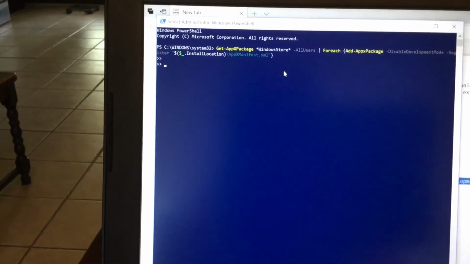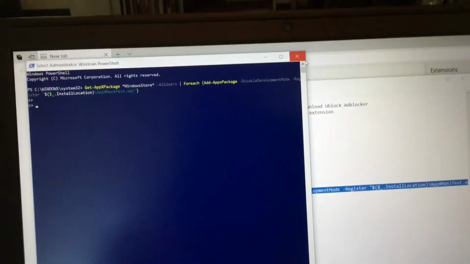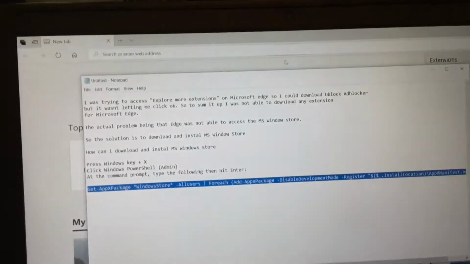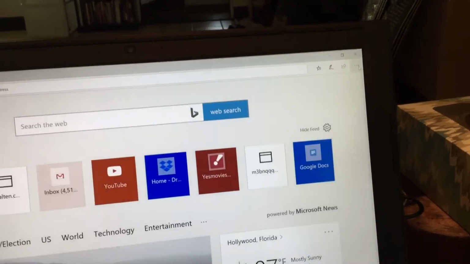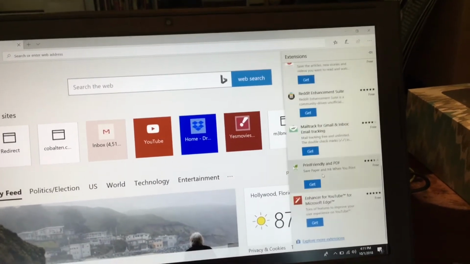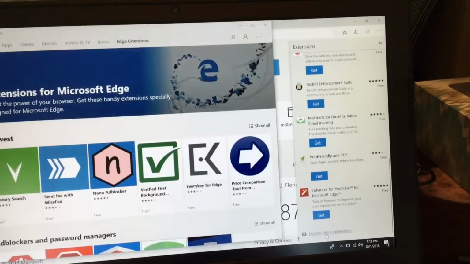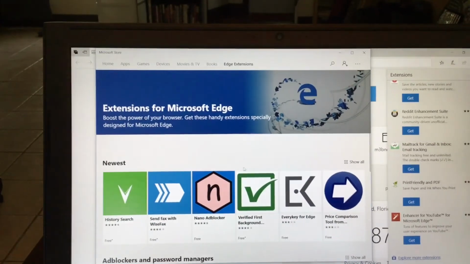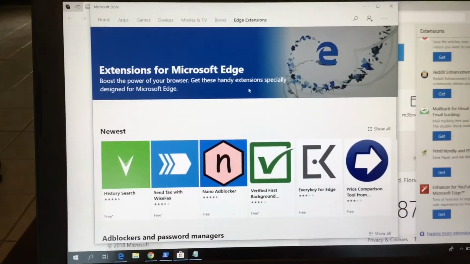I actually had to do it twice before the system recognized, I guess, the command, or I don't even know, but I had to do it twice. So now I click on Explore Options, and now Microsoft Edge, the MS Store, opens up.